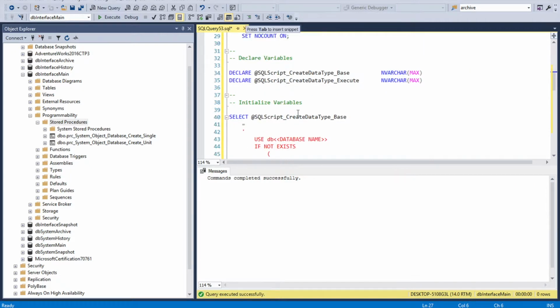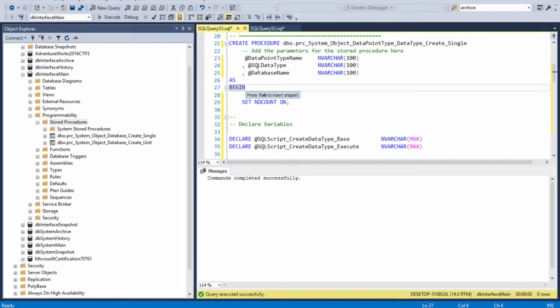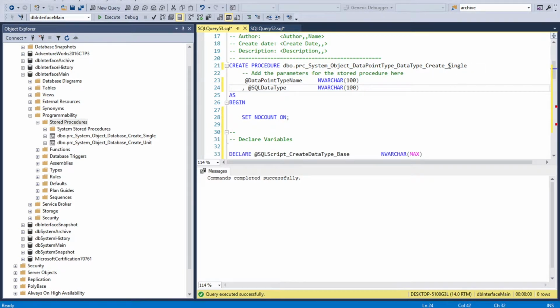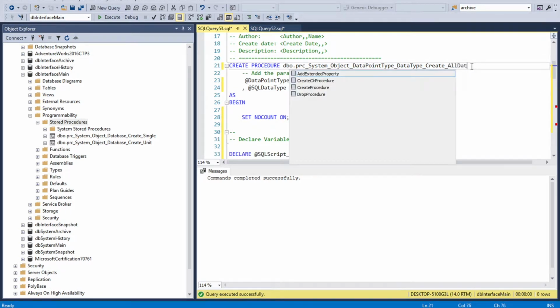Now using this script, I'm just going to convert it to all databases. So I won't need the database name. I'll change this to all databases.